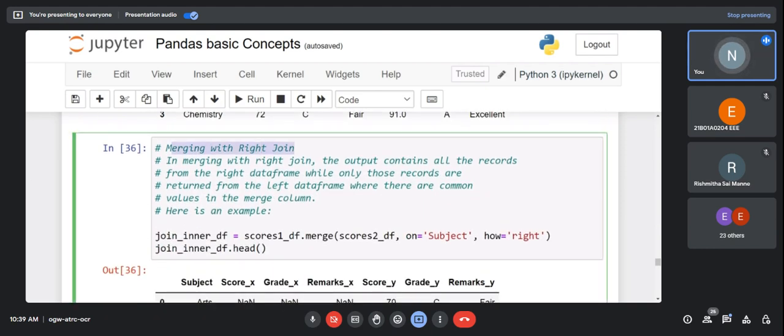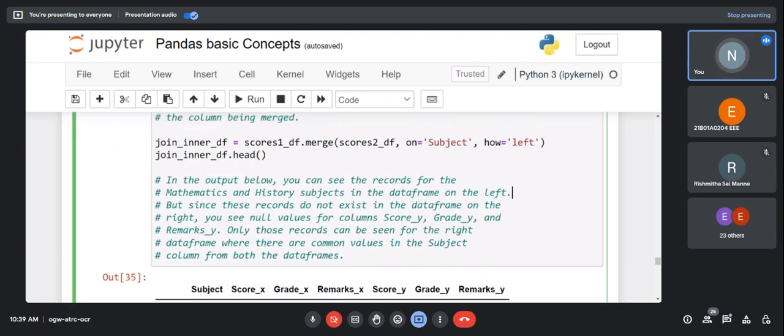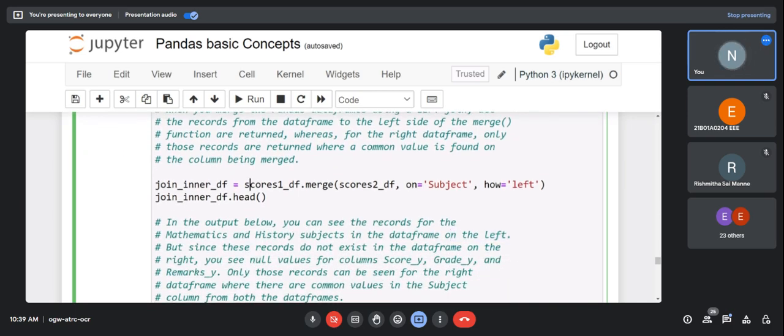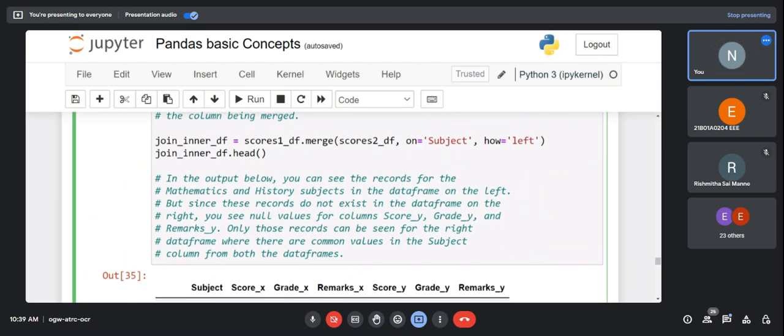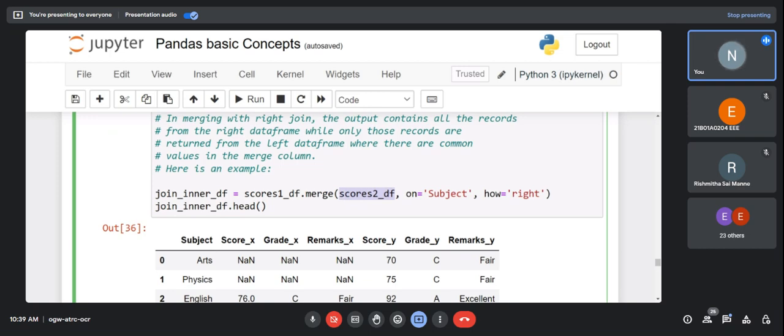Okay, now there is one more join called the right join. How are we going to perform the right join? In merging, the right join output contains all the records from the right data frame. In the case of left join, the output is present for the left data frame. So this is the left data frame, and this is the right data frame. With left join, I have all the outputs present in the left data frame. But if I do a right join, all the elements present in scores df, because it is on the right hand side. You can see on the right hand side scores 2 df is present, on the left hand side scores 1 df is present. So in the case of right join, we will have all the values present in scores 2, and if they are not present in scores 1, obviously NaN, null value.